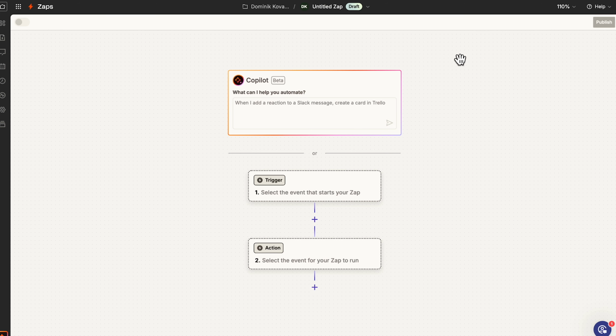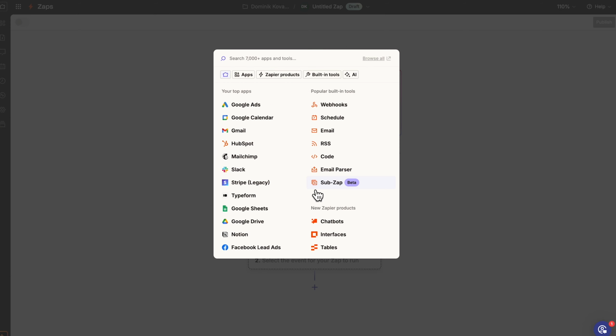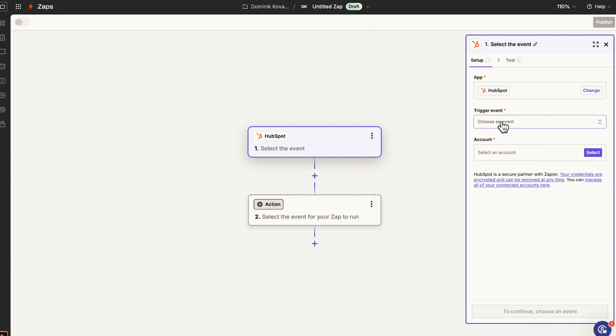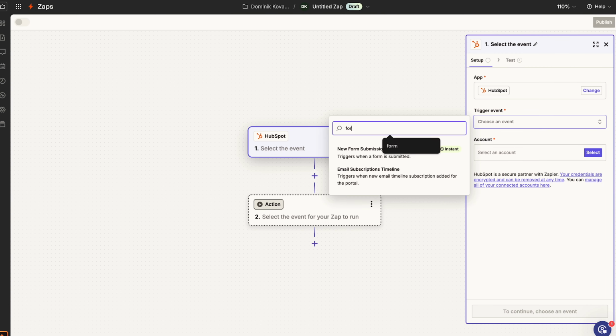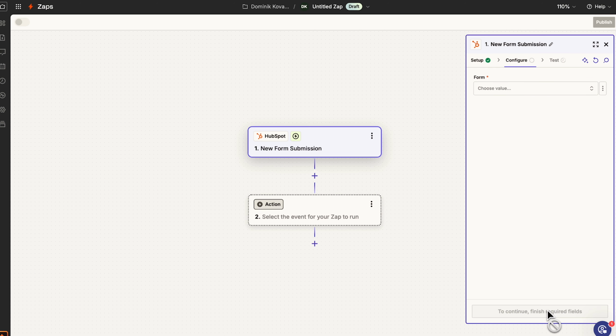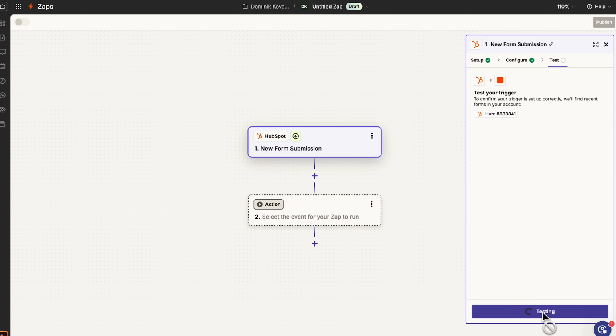Next, let's go to Zapier, where we will create a new Zap. You can choose any app supported by Zapier, and for this demo, I will use HubSpot. Now, let's say we want to send a personalized video to anyone who books a meeting. Let's choose the correct settings in HubSpot, such as new contact form, connect our HubSpot account, and test everything.